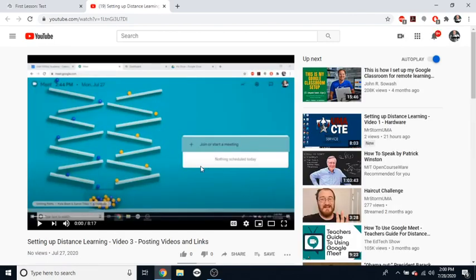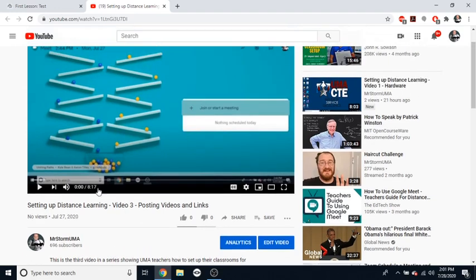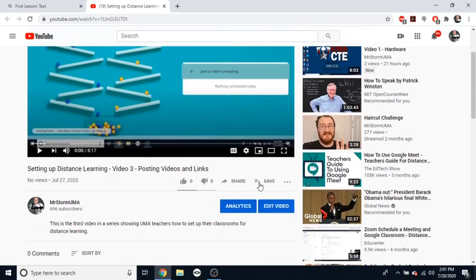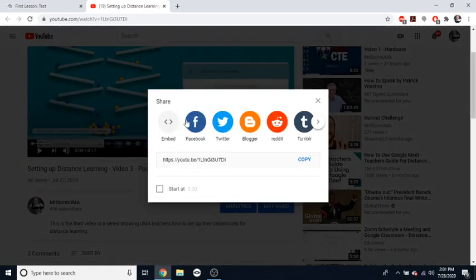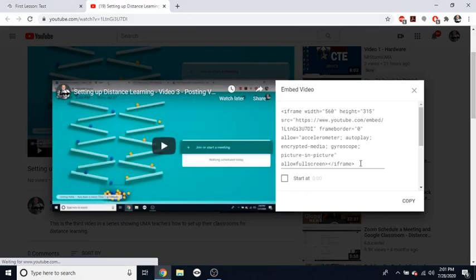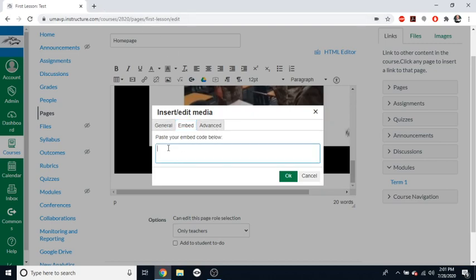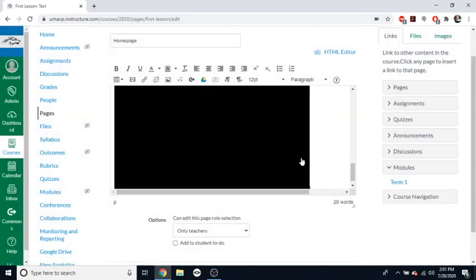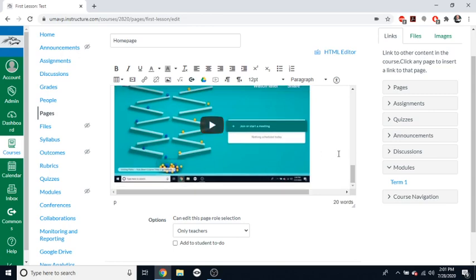What I can do, and there's a lot of stuff going on, so the video might be getting choppy. So I'll give it a second. So what I can do is I can find this share button here. When I click share, it will pull up this page and I can click embed. It will give me this code that I can then copy and I can bring it over into the embed area here in Canvas and click OK. And what that'll do is it'll take my YouTube video and put it right here in my page.